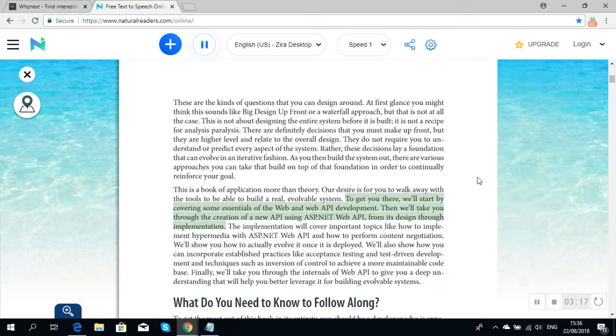To get you there, we'll start by covering some essentials of the web and web API development. Then we'll take you through the creation of a new API using ASP.NET Web API, from its design through implementation. The implementation will cover important topics like how to implement hypermedia with ASP.NET Web API and how to perform content negotiation. We'll show you how to actually evolve it once it is deployed.